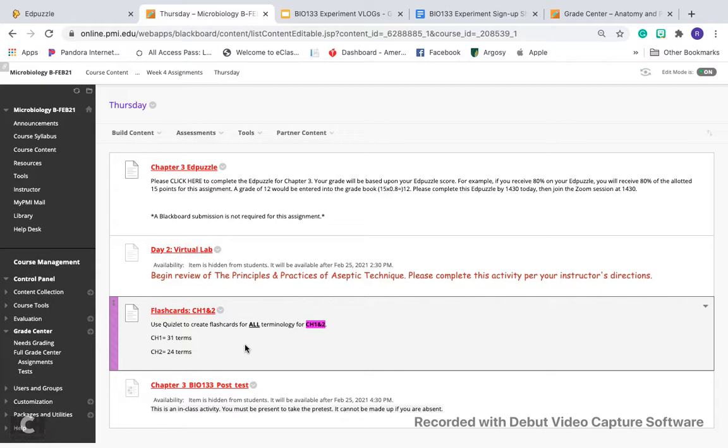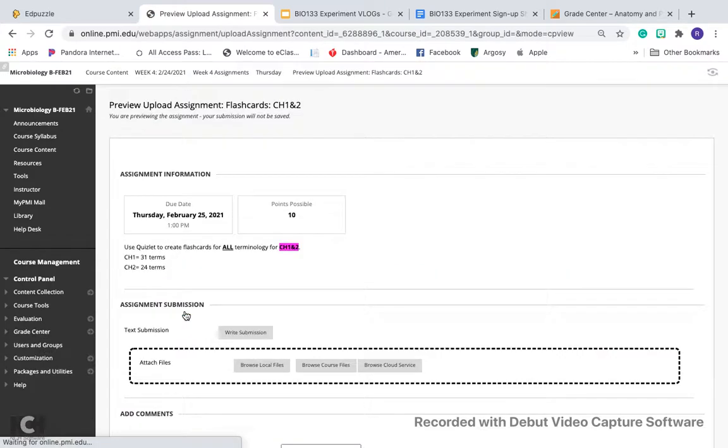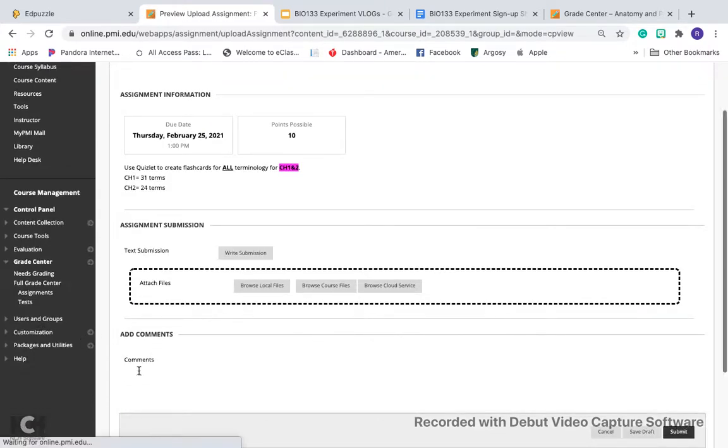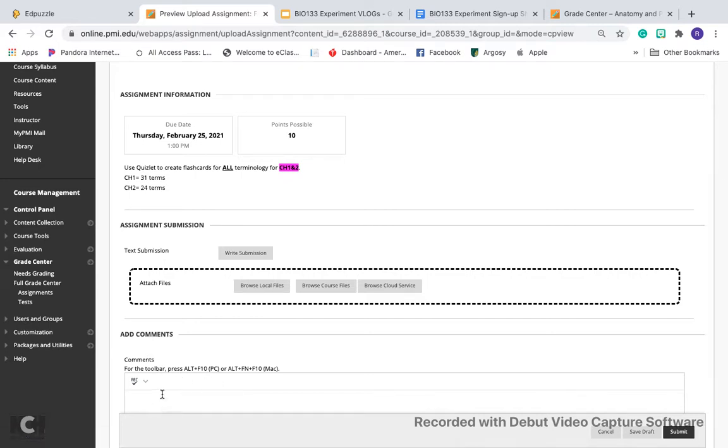I've also listed how many terms are for each chapter, and that is what I will be expecting to see for your assignment, and that's what you'll need to complete to get full credit. So you'll create your flashcards, and then you will just post the link in the Blackboard. You'll just click here, and then in the comments, you can copy and paste the link in there. If you feel more comfortable copying and pasting it onto a document and uploading the document, that is fine too, whichever you prefer, okay?